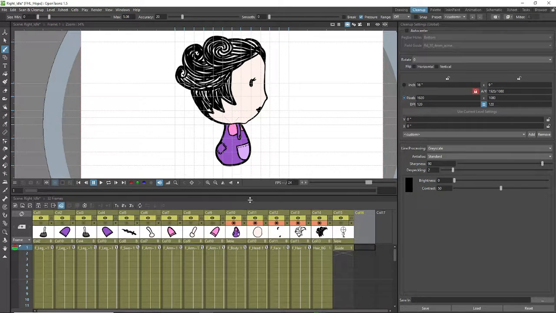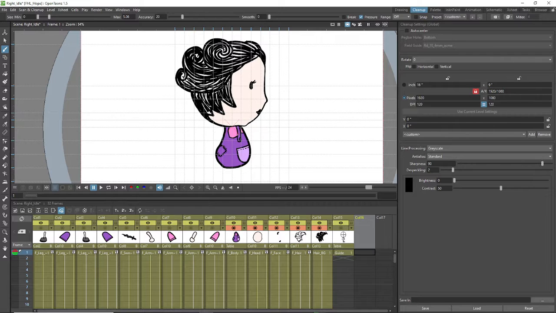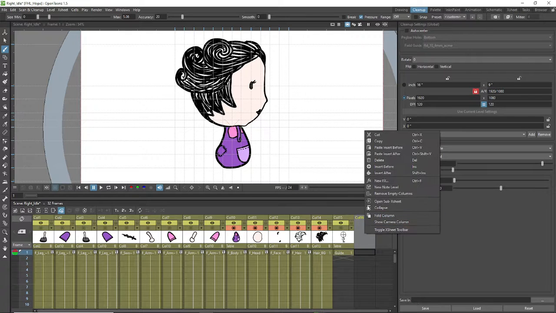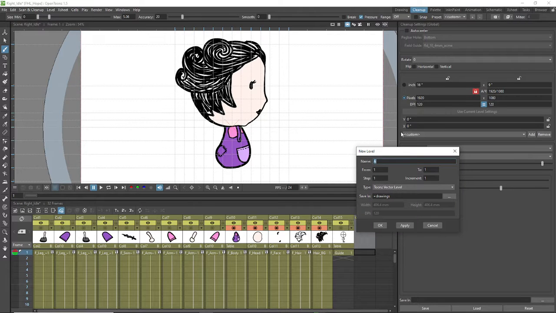So now we're doing the arm. So we need a new column in here. New vector column, new level. And we are calling this right arm, R upper.